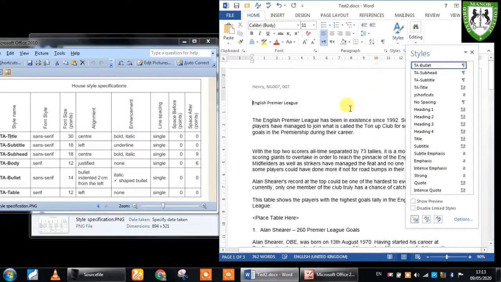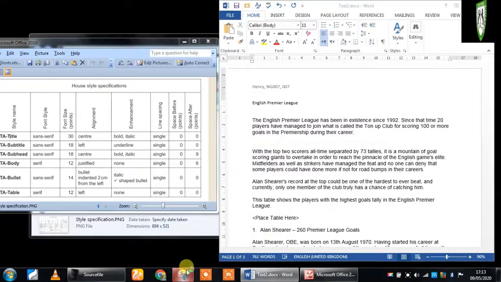Now this is going to be the homework for this week's topic. You are expected to submit this homework on or before the due date. Your task is to take the source files that I have given you, that's this one we're using for our class activity, and set the styles from the TA title down to the TA table. Now what I expect you to do is to submit a screenshot of your style list. So I'm going to show you how to do that.